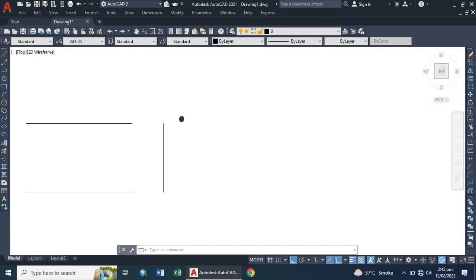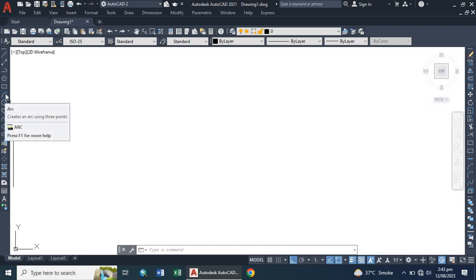So let's get started. Like circle, there are also different kinds of arcs, but the simplest one is the 3-point arc, as you can see here. The command line is also telling a bit more explanation: creates an arc using 3 points.